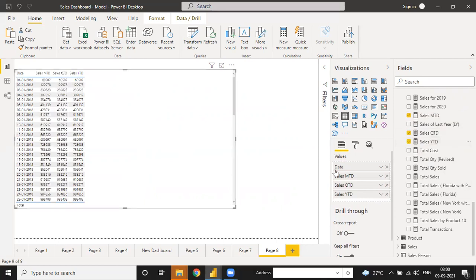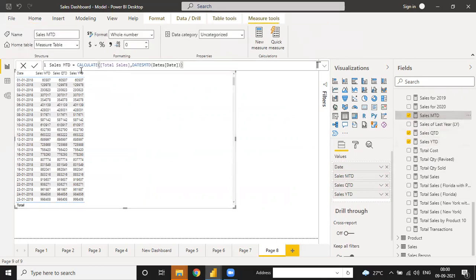Showing day wise. So first I select sales MTD. See, sales MTD has a simple formula. You have to calculate total sales by dates. MTD is a function. Okay. And for date selected, only the date column is selected. But what is the use of sales MTD?